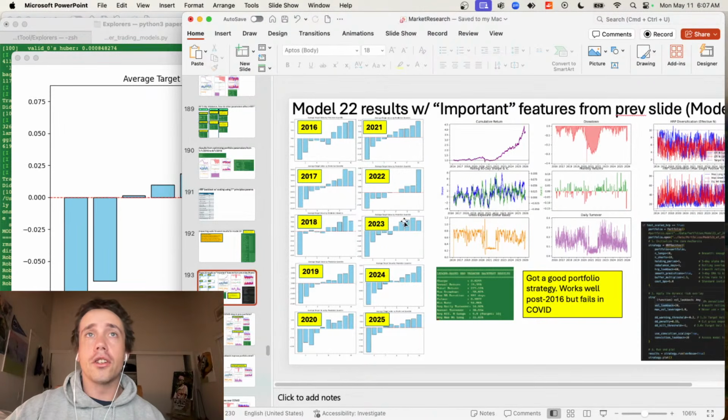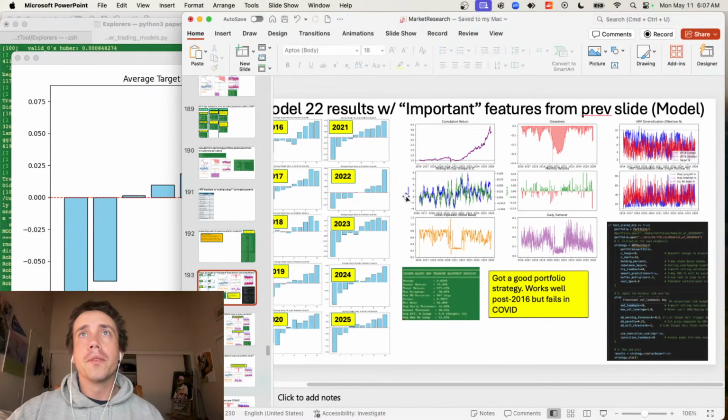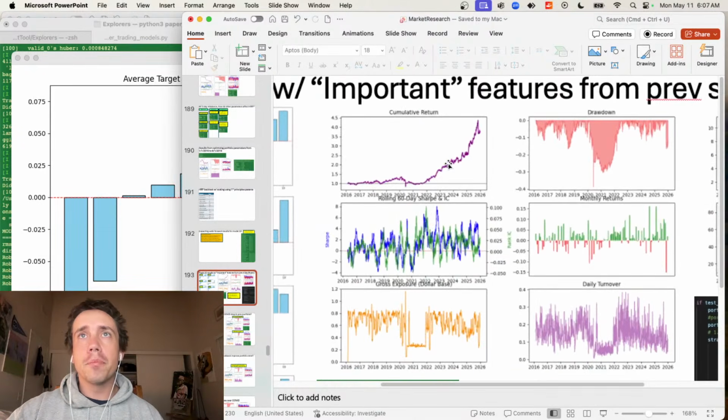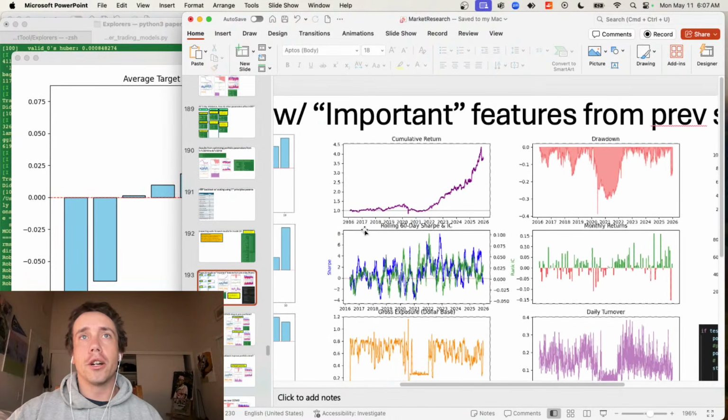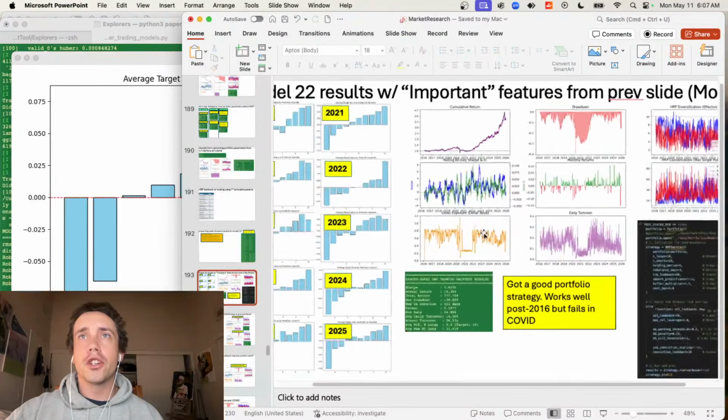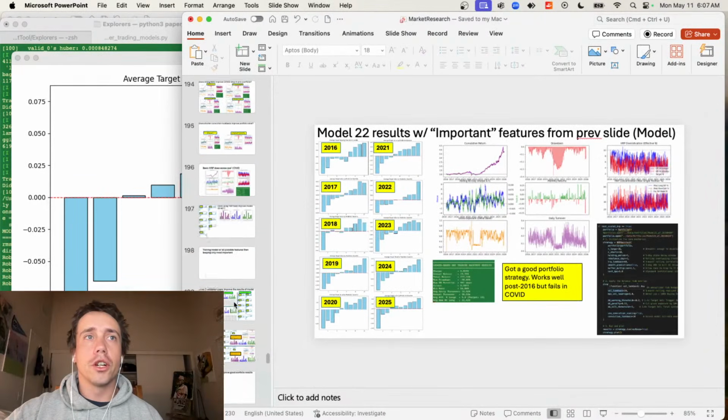The decile analyses clearly look better. The portfolio strategy also looks better, and it does well from 2016 through 2020. Then it fails during COVID and does really well after. So this is a much better problem to be having. Basically, I just need to get something which does well during COVID.